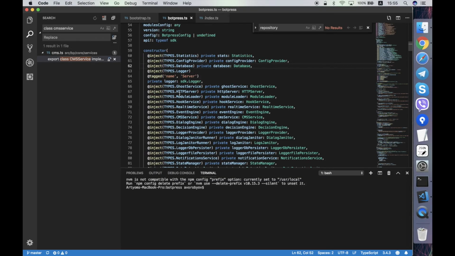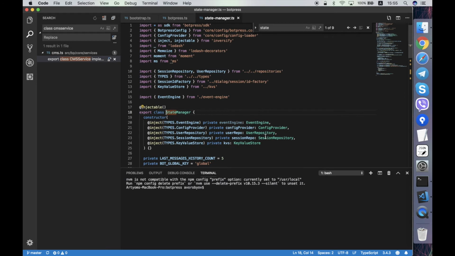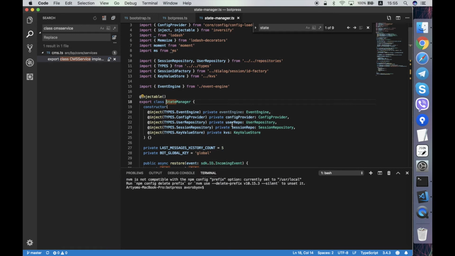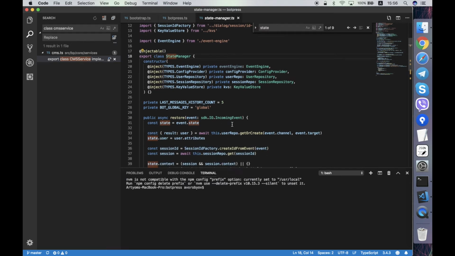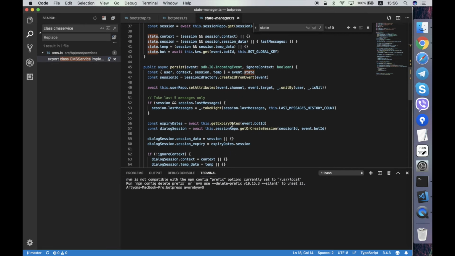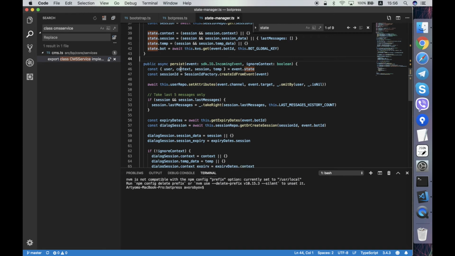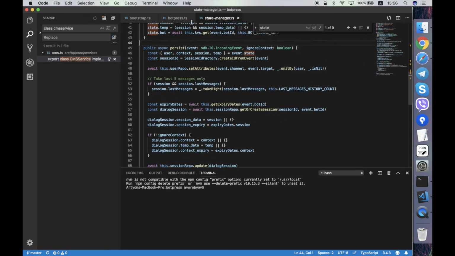Then the next one is state manager. Here it is. State manager creates and fills the state of the sessions for the chat event. So when we receive something from the user, Botpress creates a chat event for it, and state manager fills user data, session object, temp, and bot objects in this event. It also has an API for saving a session in a persistent repository and sets expiry dates for sessions. So here is the persist. Okay, here it is.